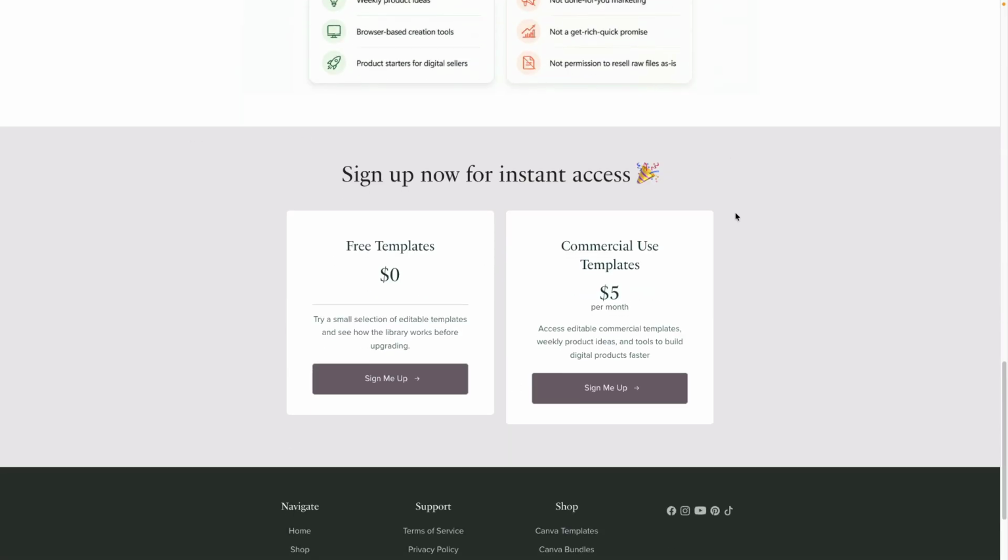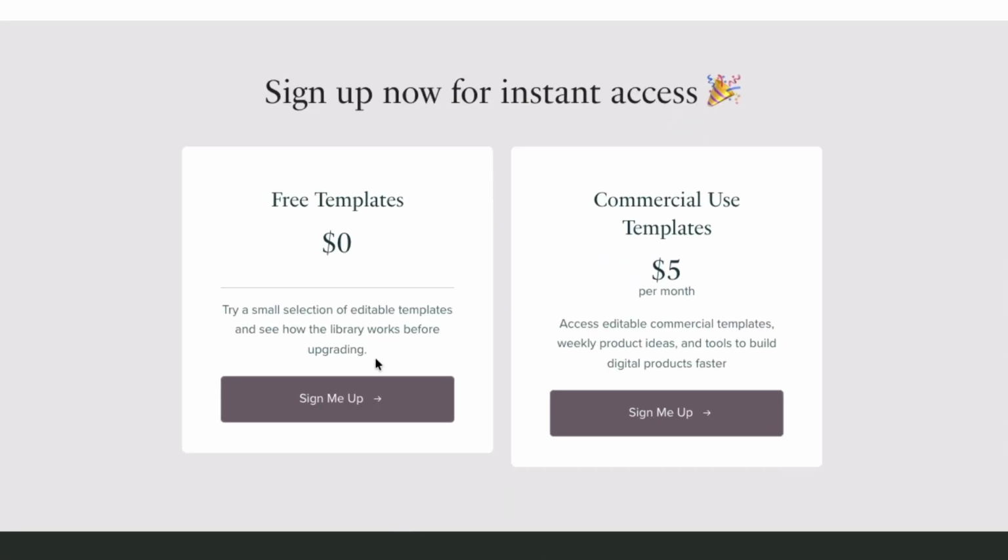So let's talk about pricing. The first option is for free templates. I will update this weekly with free templates. You can use these however way you want. If you want to sell them or use them for personal use, you can actually do that. It doesn't say commercial use here, but it will have that in the actual description of the products when I post them. And then we have the commercial use templates.